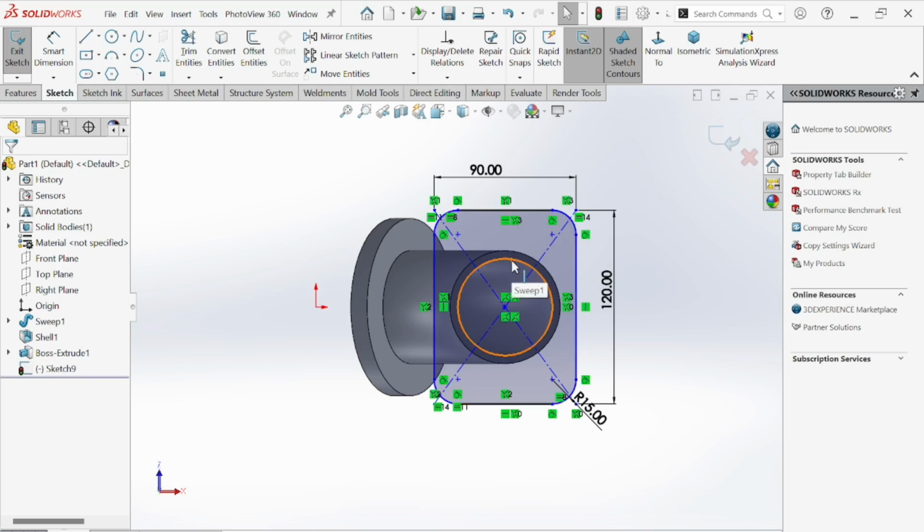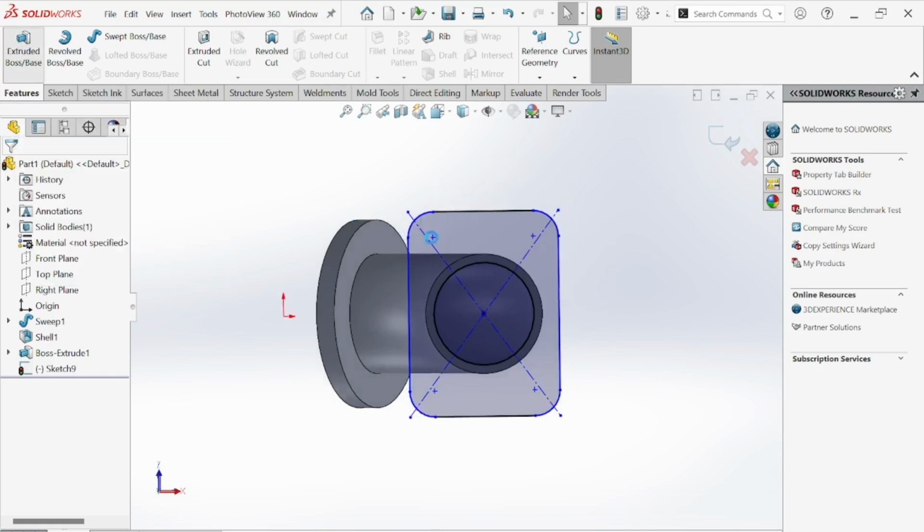Come here now. Again select. Why am I selecting this one? If you do not select this one, then you have to make a hole here. But no need to make a hole. Simply select this. Now it turns blue. So go to convert entity and go to feature. Go to extruded boss base.